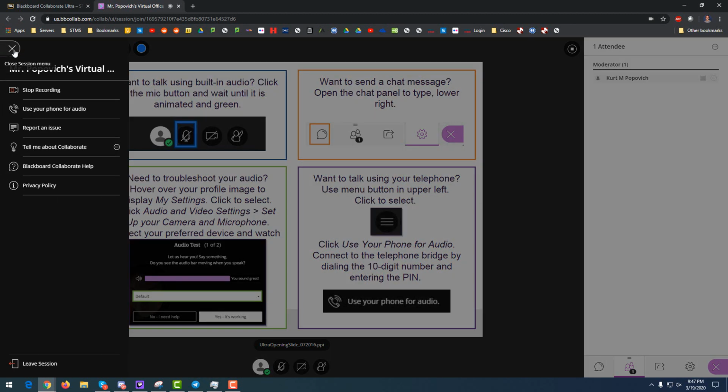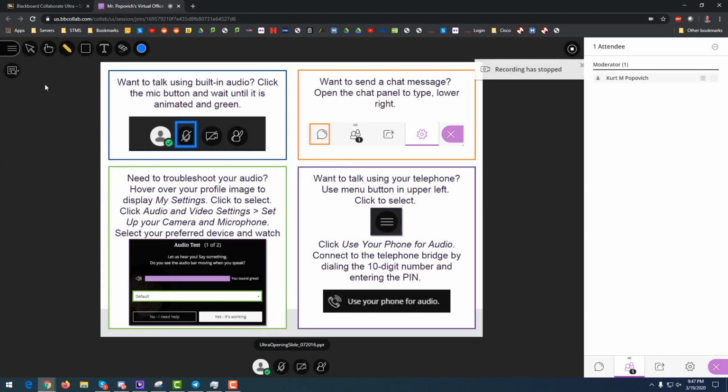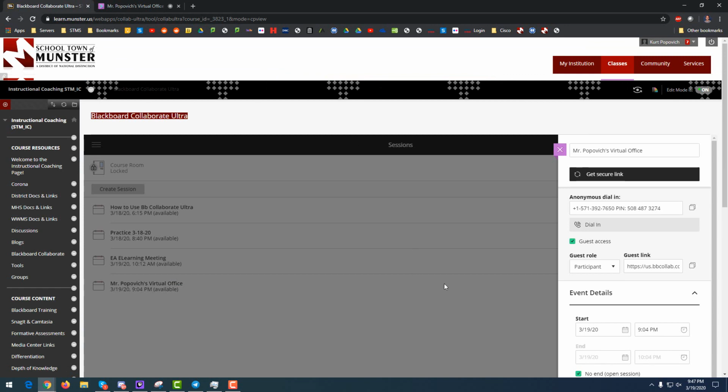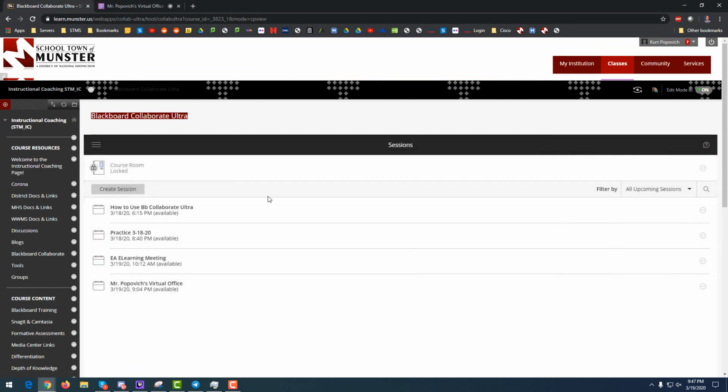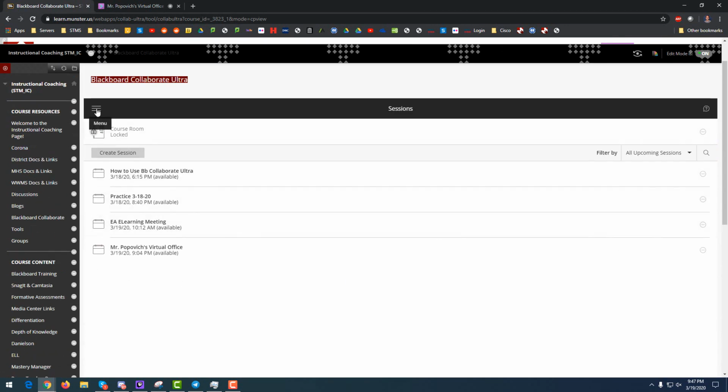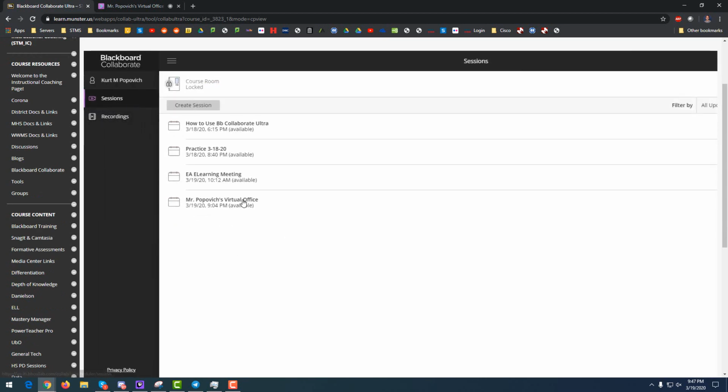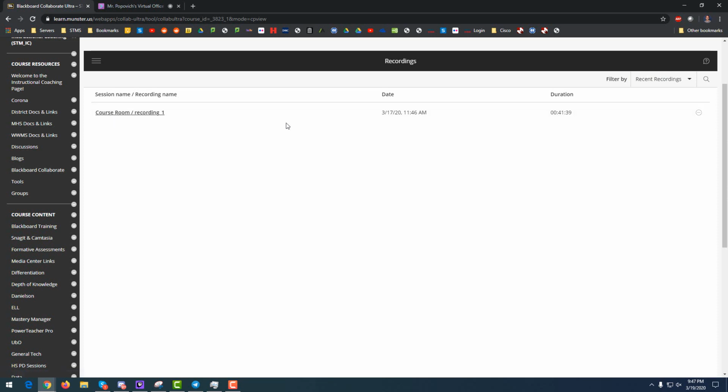So once the session is recording, you can stop the recording and go back to your actual sessions list within Blackboard Collaborate. And on the left-hand side of the menu here, this shows you your sessions. If you click on the menu and go to recordings, this shows you the recordings that you had created. Now this recording was from the 17th. The recording from tonight, the 19th, won't show up just yet. It'll show up in about probably 2 to 3 minutes. So if you just refresh the page, it will eventually show up. But that is how you actually access the recordings.